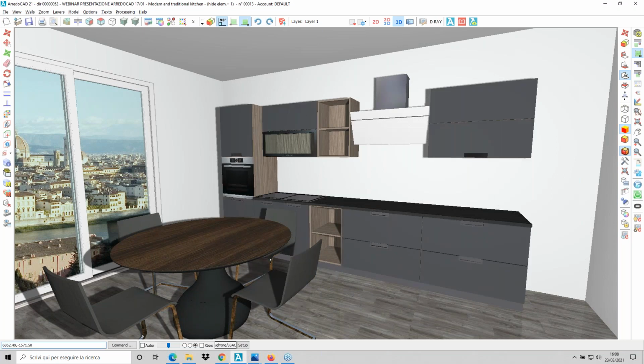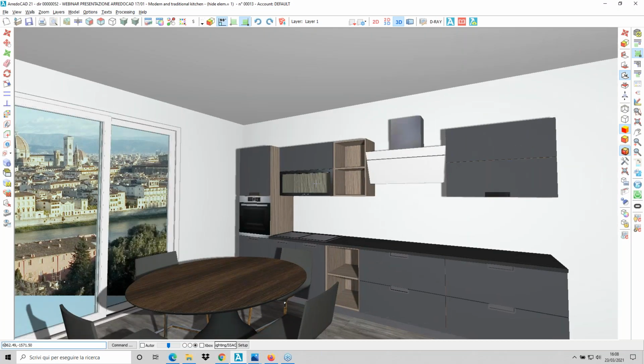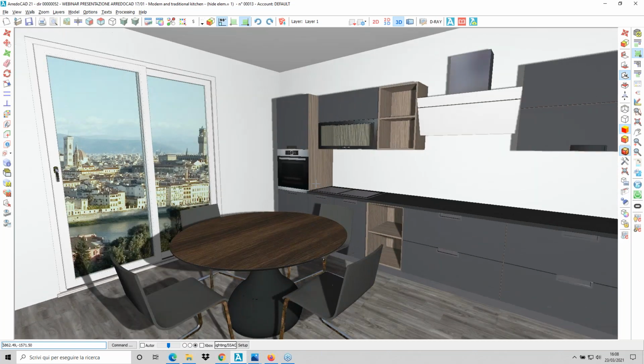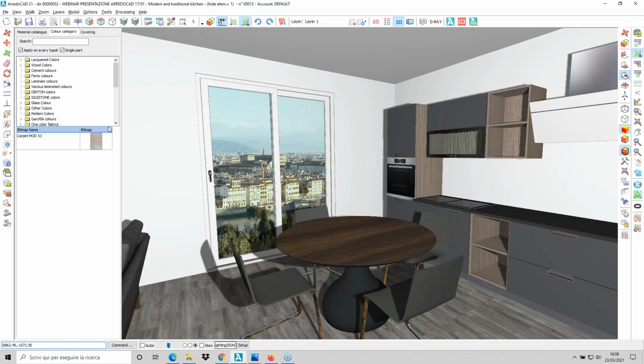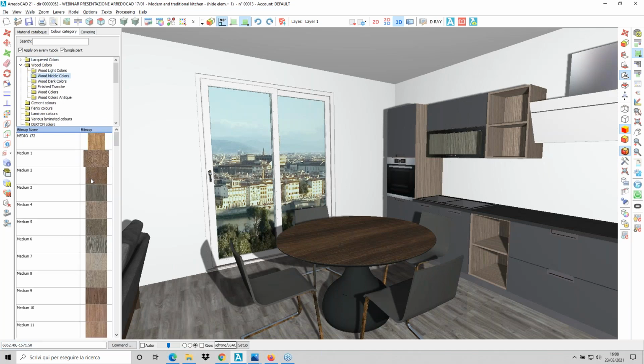Of course, this is not a rendering. This is the 3D window of ArredoCAD in which you can move in real time. I can also drag and drop colors and materials, so I can very easily show my customers, I don't know, the same table with different textures, wooden textures or any other material.